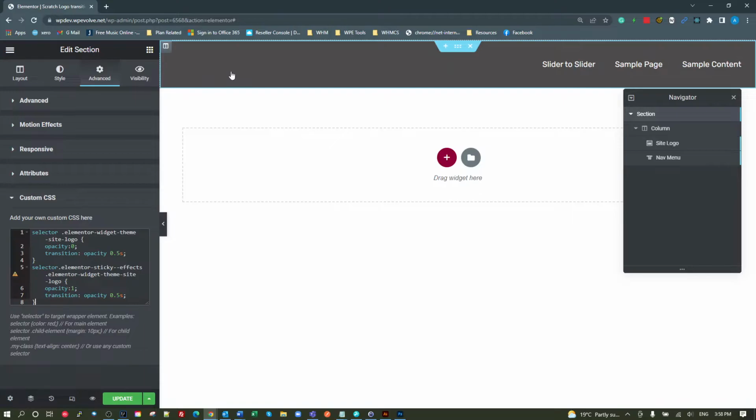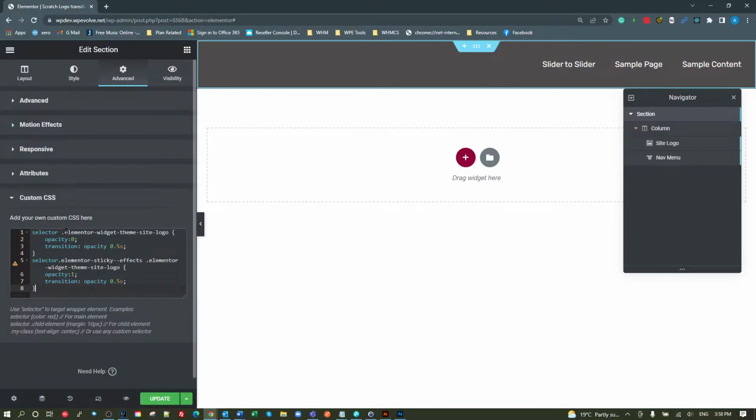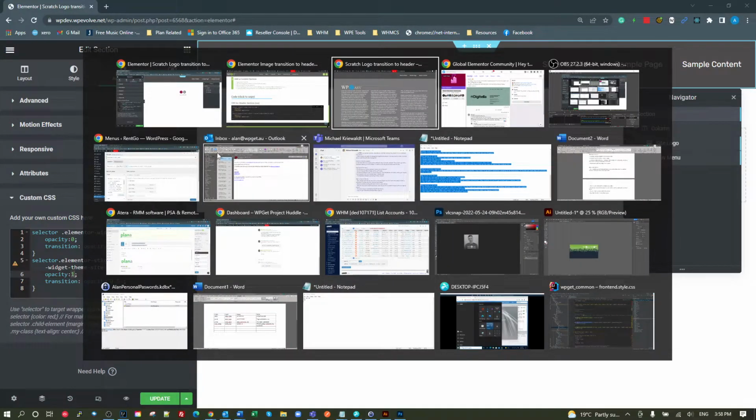And you can see straight away my logo opacity has gone down to 0 because what I'm telling it is my site logo, set the opacity 0 with a transition of 0.5 seconds. You set this whatever you like. What I'm then going to do is when we have sticky effects applied, I want my opacity to be 1 over 0.5 seconds.